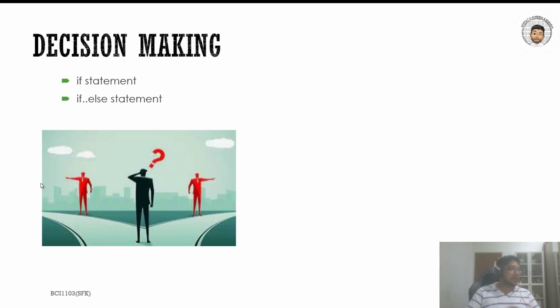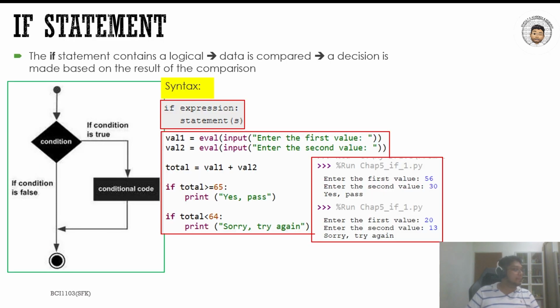So in decision making, we have the if statement and the if else statement. It means that when you have a program later on, based on the input, you want to provide a decision, whether it's good or bad, true or false, anything else that you want to create. We will use the if else statement. The if else statement basically helps you reroute your program from one function to another to make your program work as intended. So this is basically what we're going to do today.